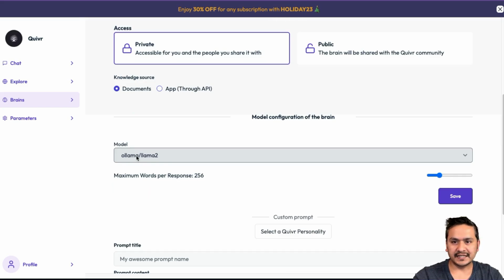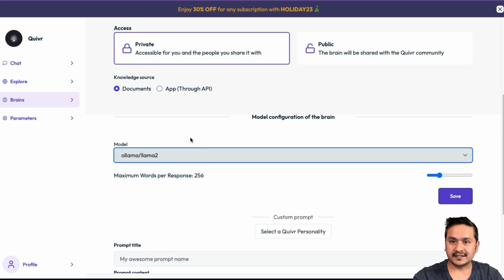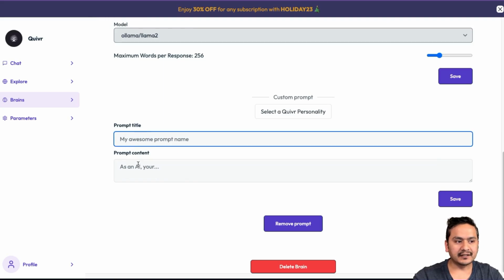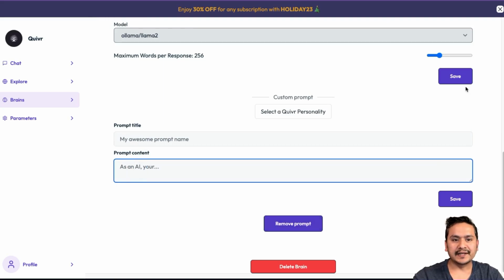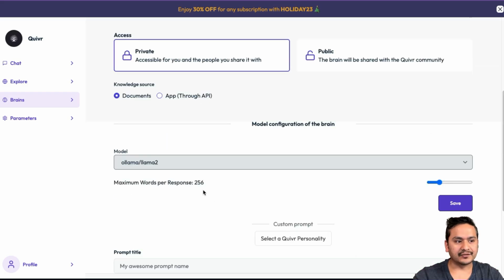Before it was in the web UI, the OpenAI's model, but now it is Ollama Llama 2. And if I go here, this is just the model, because I haven't provided the OpenAI API keys, and Ollama Llama 2 is here because that is running locally in our machine, right? And you can just go here and change this. You can provide the prompt title, whatever you want to do. I'm not providing now, but I will just save this. Okay, brain saved successfully, right?